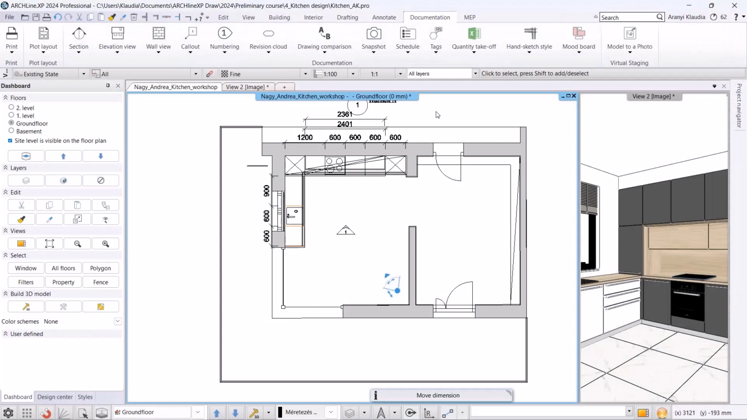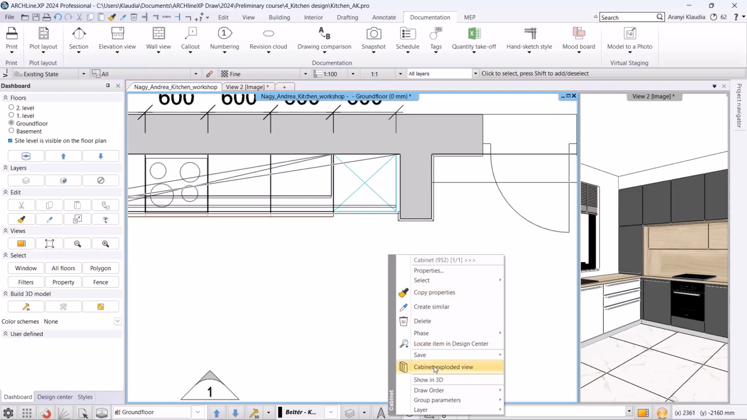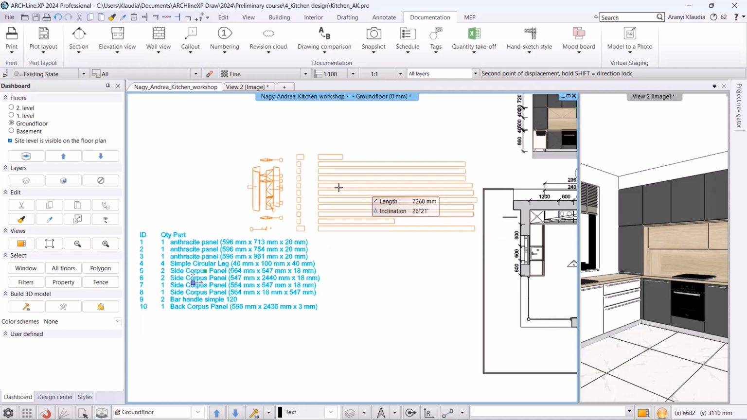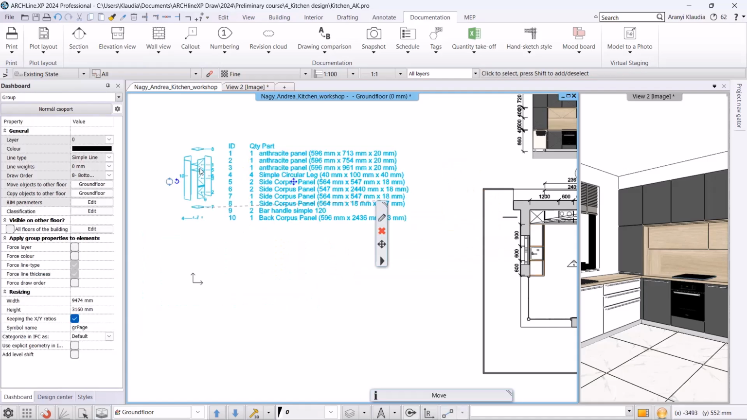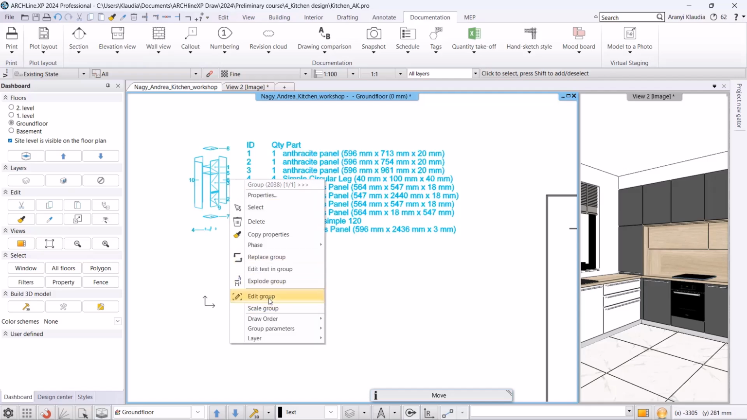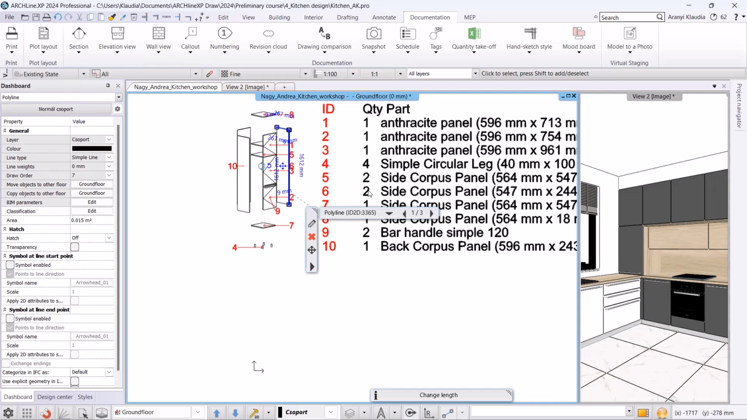An exploded view of the carcasses can also be made. Right-click on the chosen item and select Cabinet Exploded View from the local menu. The figure is placed on the floor plan. It shows the panels of the cabinet in detail with an explanatory list. This is also a group, so we can edit it by entering it. After editing, the group must be closed.